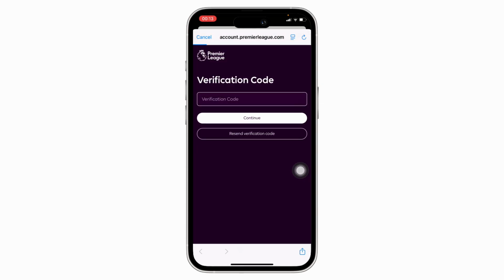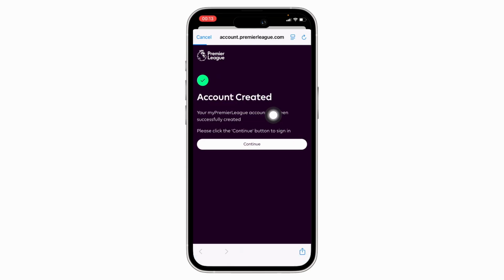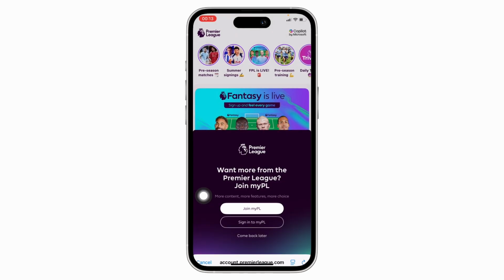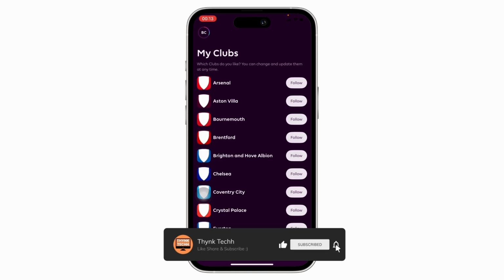You will now receive a verification code in the email ID that you just entered. So go ahead and enter the verification code sent to the email ID that you just entered. Once entered, tap on the Continue button on the bottom, and with this, as you can see, your account has been created successfully in Fantasy Premier League. So this was about how you can create an account in Fantasy Premier League.